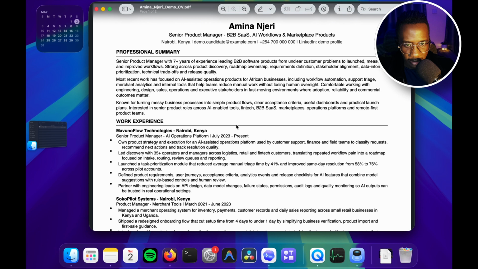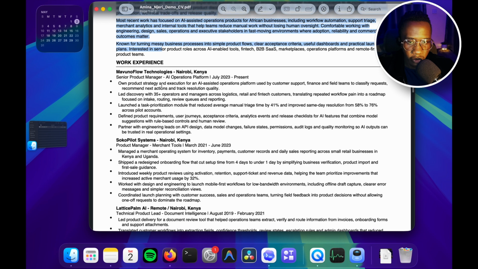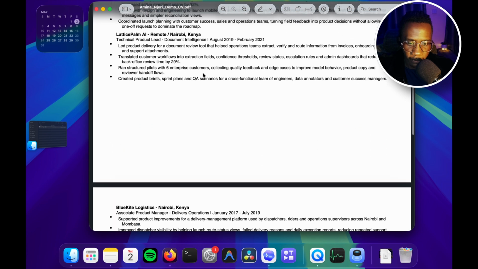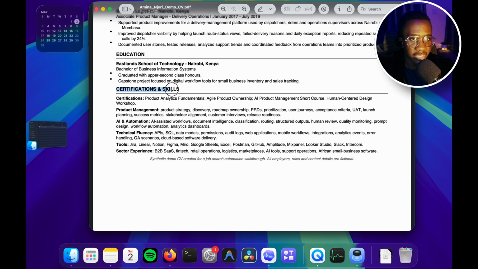Then you're going to see her professional summary. Again, this is just dummy information. You're also going to see her work experience, all the companies she's worked for, then her education, and a few certifications and skills. So this is enough to get us started.